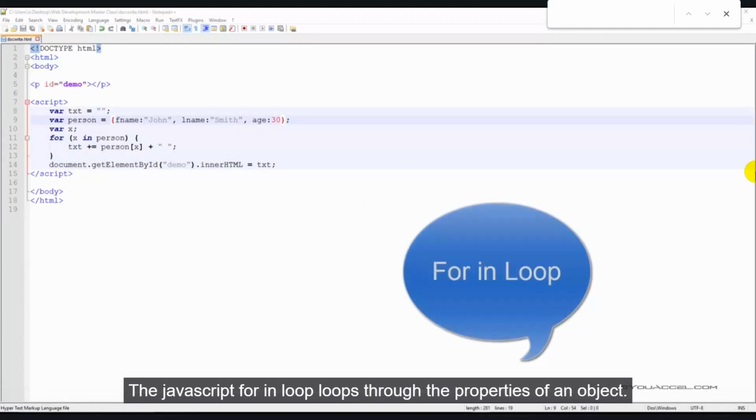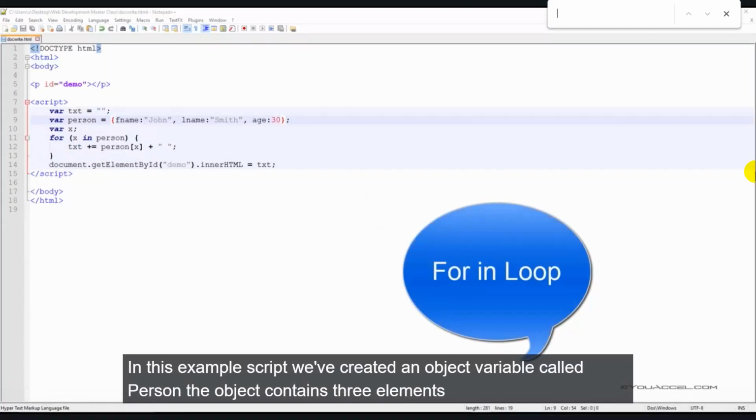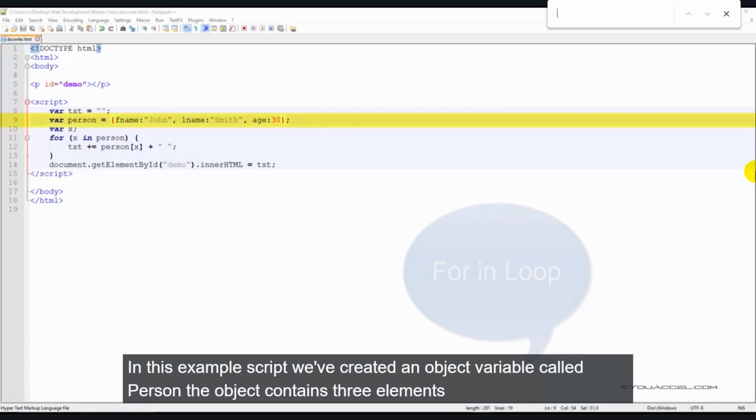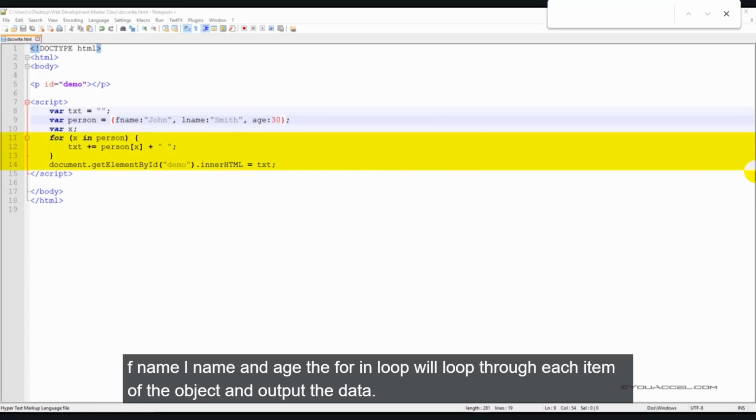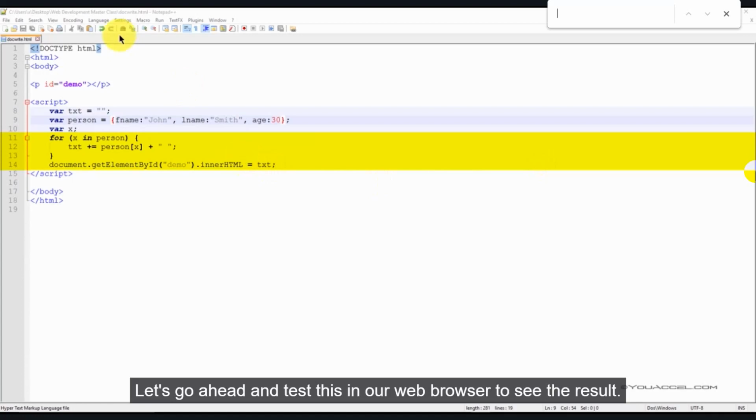The JavaScript for in loop loops through the properties of an object. In this example script, we've created an object variable called person. The object contains 3 elements: fname, lname, and age. The for in loop will loop through each item of the object and output the data. Let's go ahead and test this in our web browser to see the result.